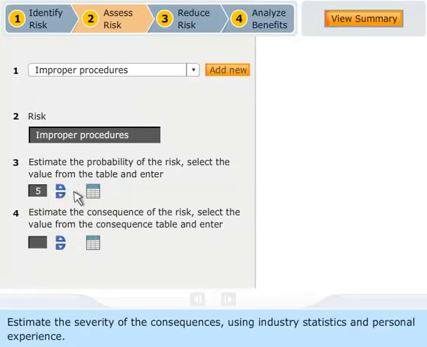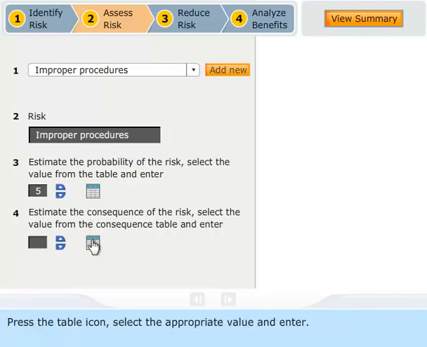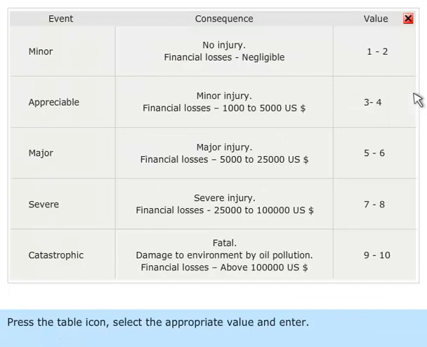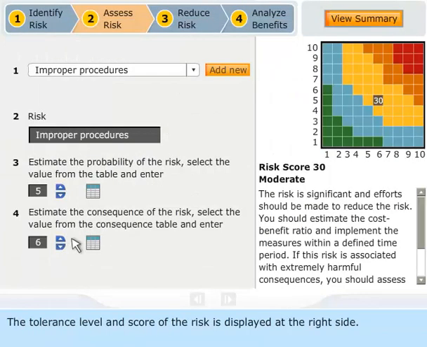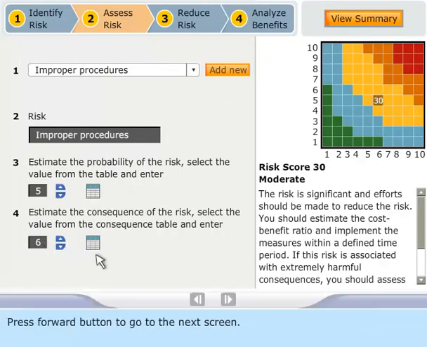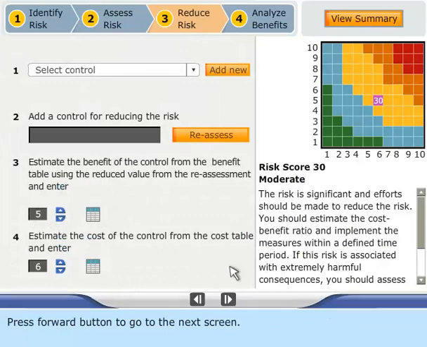Estimate the severity of the consequences using industry statistics and personal experience. Press the table icon. Select the appropriate value and enter. The tolerance level and score of the risk is displayed at the right side. Press the forward button to go to the next screen.